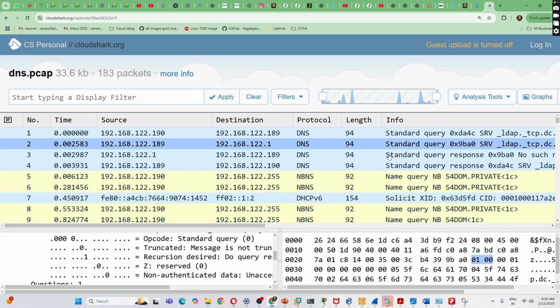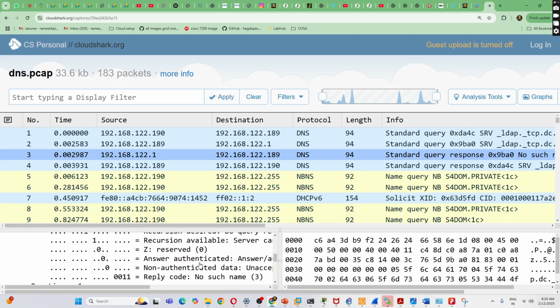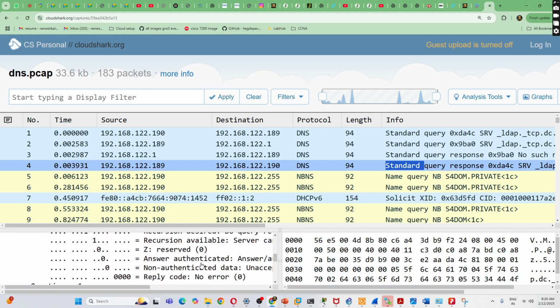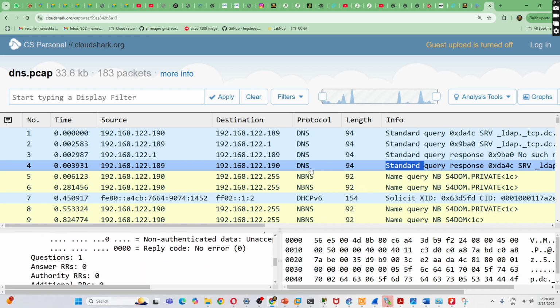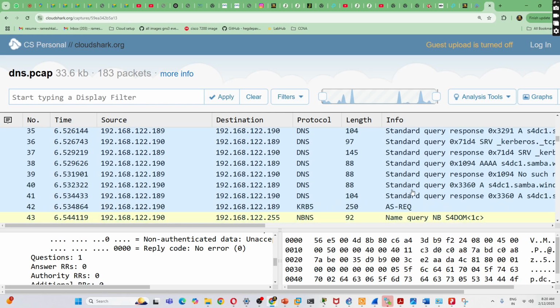Recursive query, non-recursive query. Recursive query means the computer is generating it. See here, it's set to one, recursive query. Now if you see, it's still a recursive query. We're just asking queries, so we'll see the response. There is a response here.